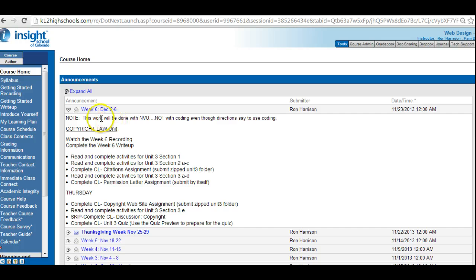One thing I want to make sure you know is that for the Copyright Law Unit you're going to be using NVU. You're not going to be doing coding, even though it says to use coding. You're going to be using NVU on this.